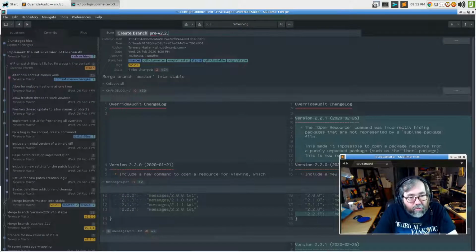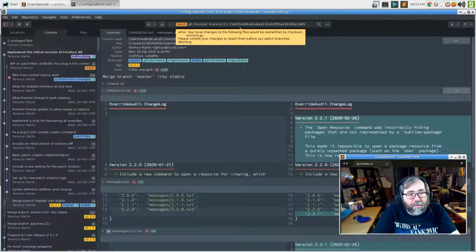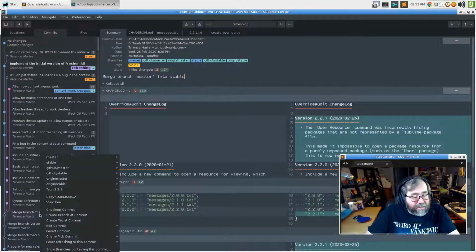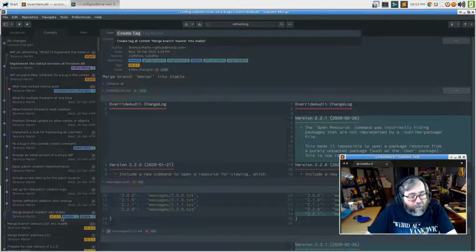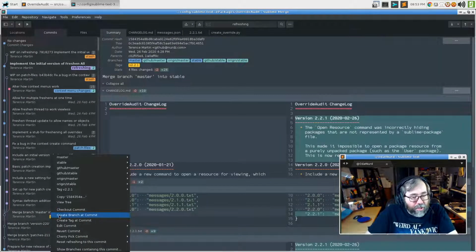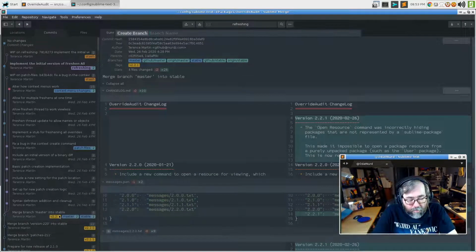Pre-V 2.2.1. 2.2.2. Hey, that's a nice number. This could be one of those small releases. Really? I guess that makes sense. No branch, thank you. V 2.2.2.